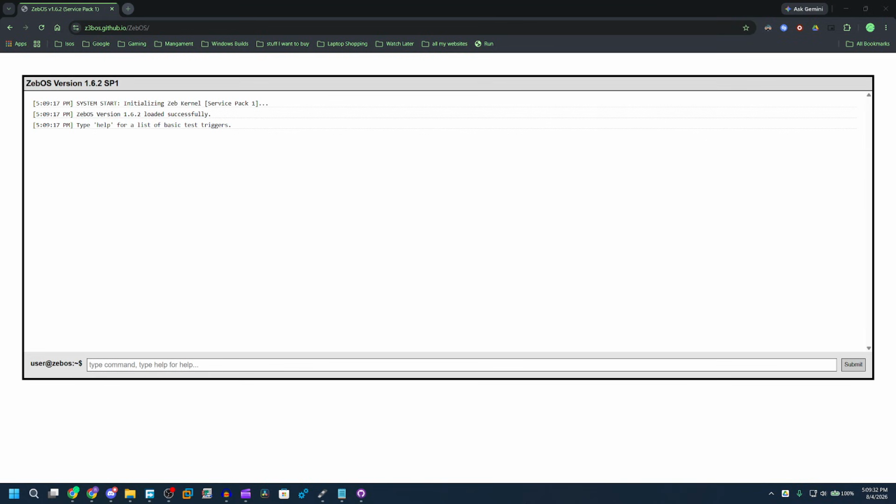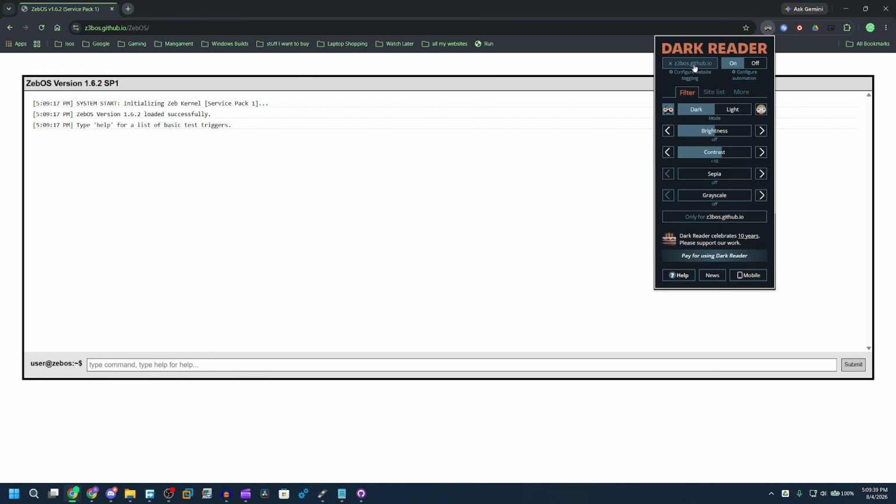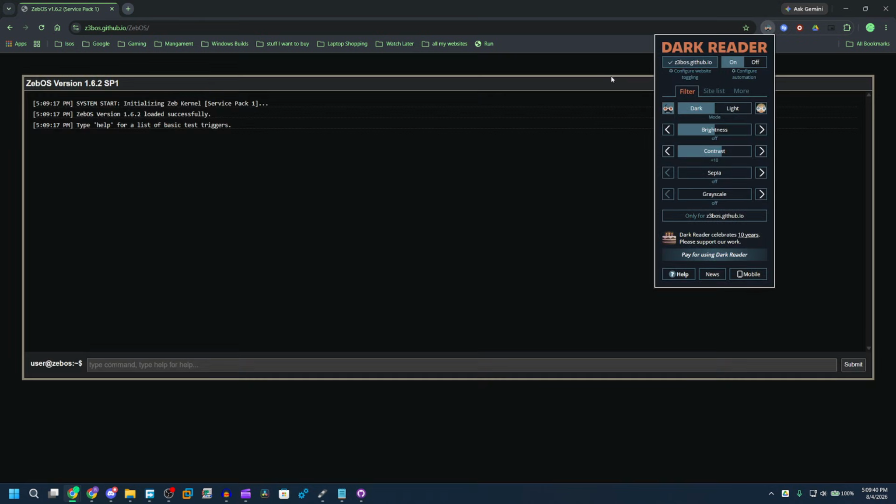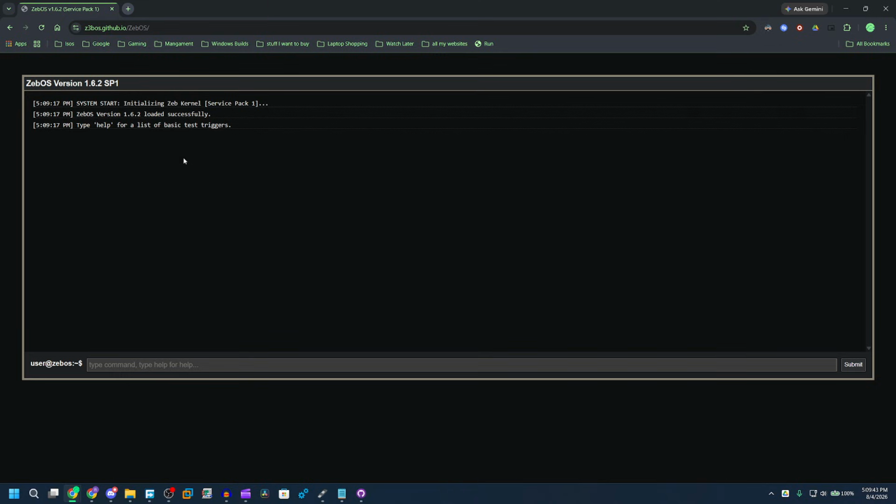Now, what I should probably have done is set the screen to keep it in dark mode. But luckily I have an extension that does that. If you guys haven't checked out Dark Reader, I should probably do a video on it. Anyway, you can see that ZebOS 1.6.2 Service Pack 1 is the current version as I'm recording this video.